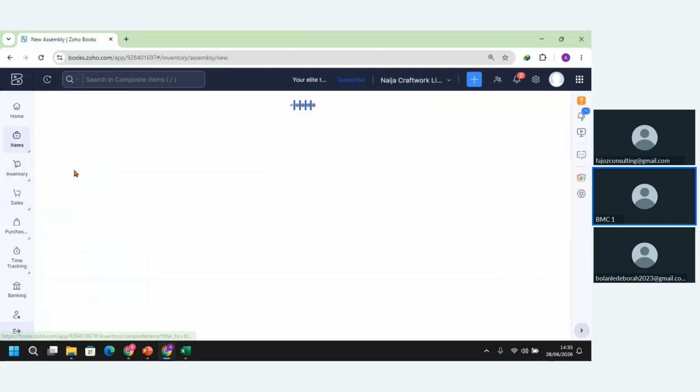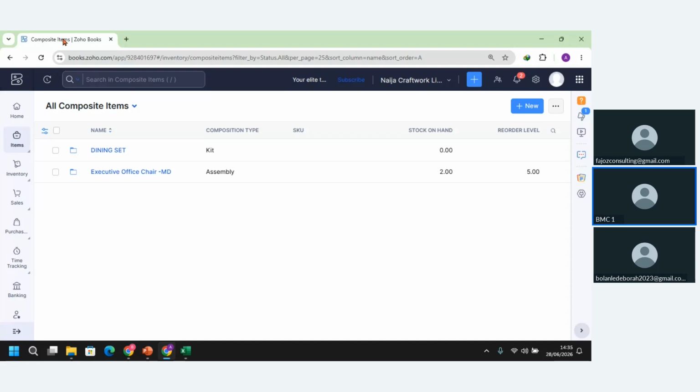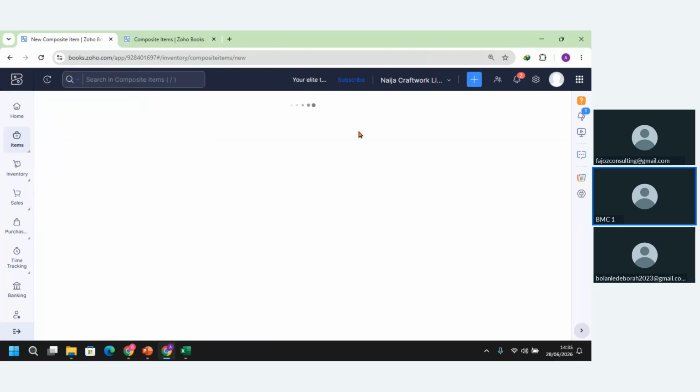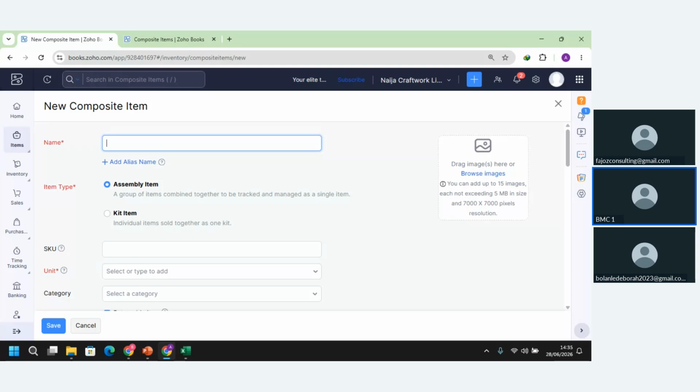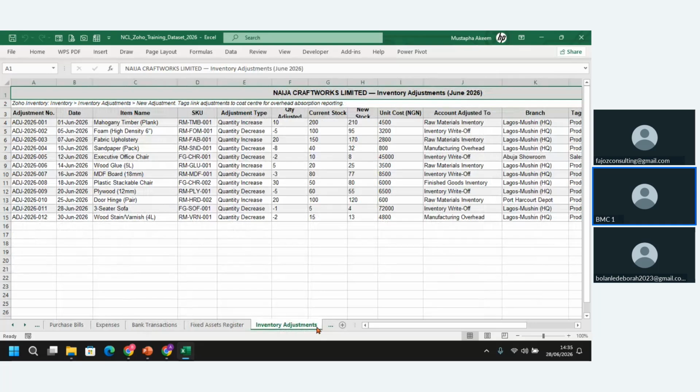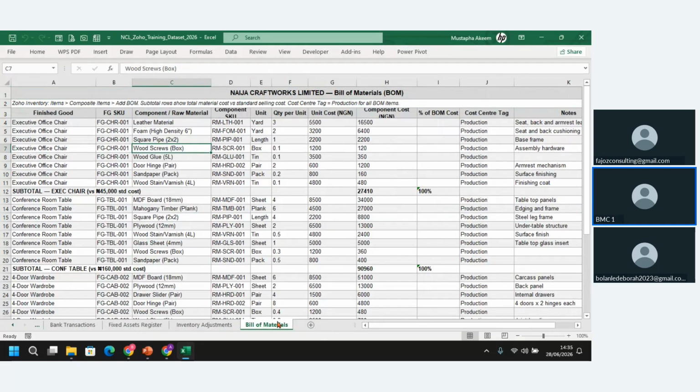So go to composite items now. Composite items. I'm going to duplicate the sheet. We have composite items. So click on new. And what have we built today? Let's look at an item here. Bill of material. So let's quickly produce executive chair. Okay, sorry, conference room table. Let's see how to build this conference room table. So we're going to produce this. So let's see how we do that.